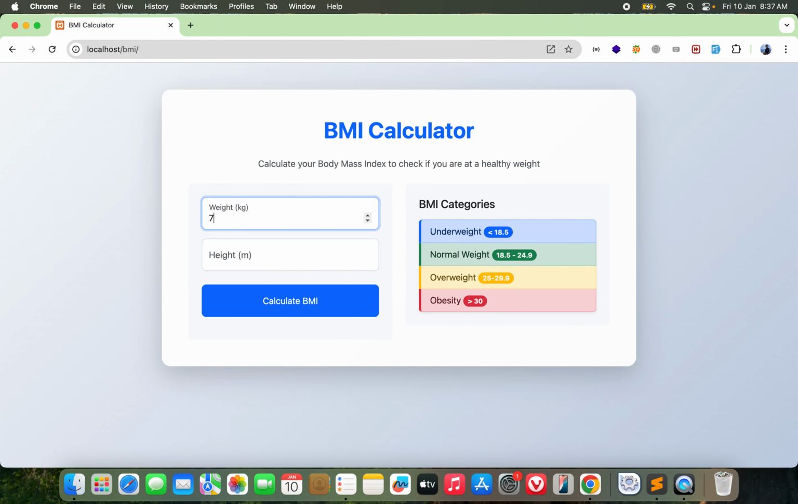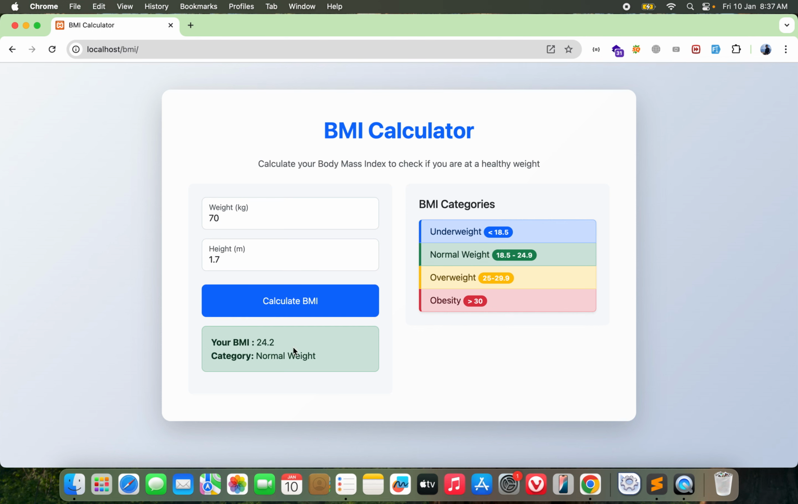If I put in a weight of 70 kg, that's what my weight is, and my height is 1.7 meter, my BMI is 24.2 and it's normal weight, right? So if my weight was 75 kg and my height was 1.7, let's see, it is overweight. And if my weight was even more, 80, then it's overweight. Let's check 85. It should be obesity. No, not yet. 89. Yeah, this is obesity. And if I increase my height, it will get improving. Yeah, it's a normal weight for a height of 1.9 meter.